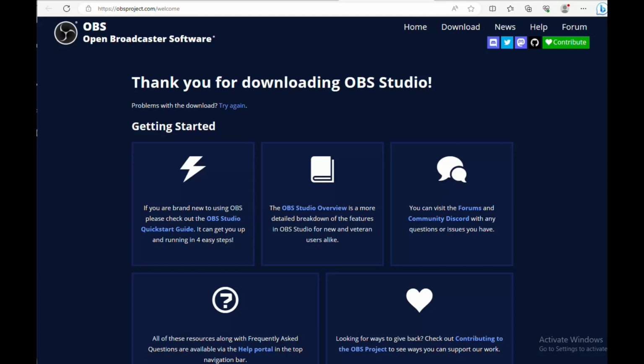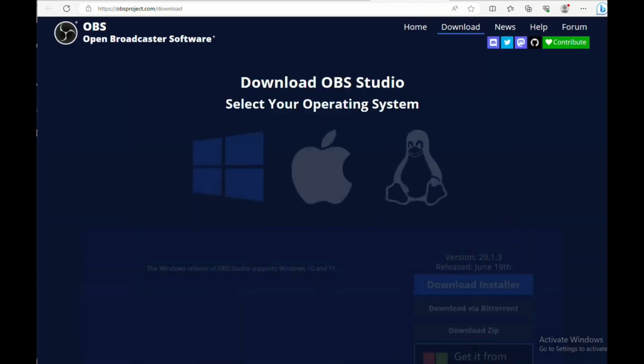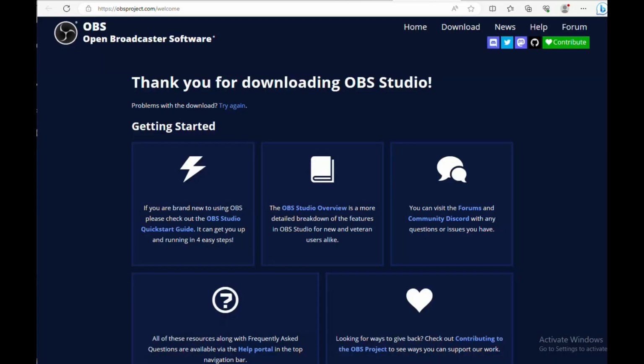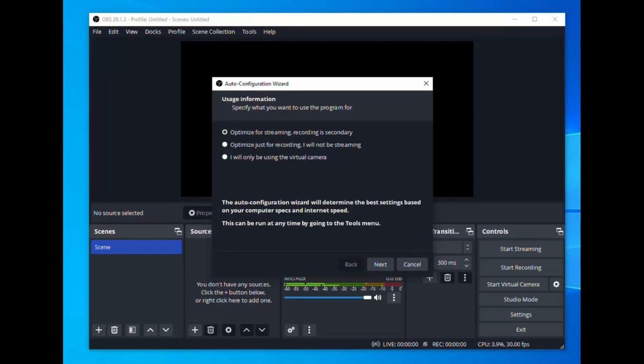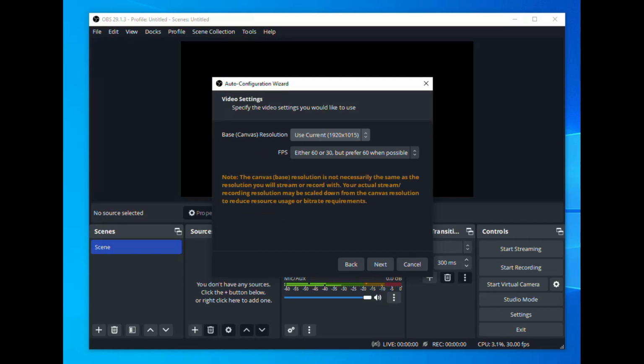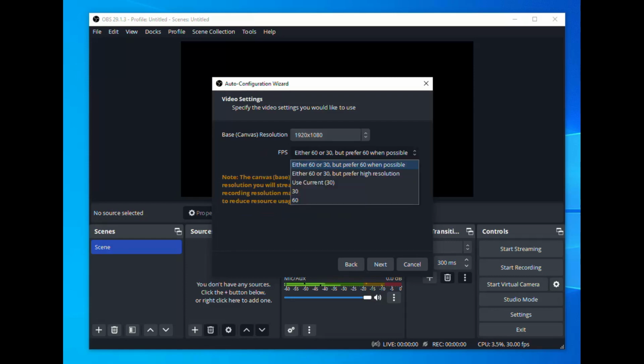Alright, go to obsproject.com and then download, choose your OS and download the installer. And I've sped this up here. And let's launch it. Here you can set your preference for streaming or recording. Here you can set the resolution and the frames per second.